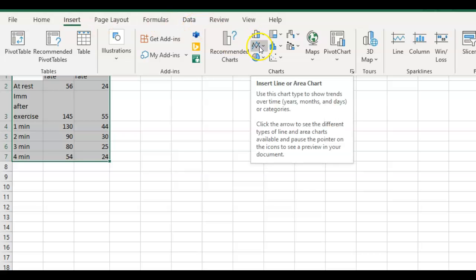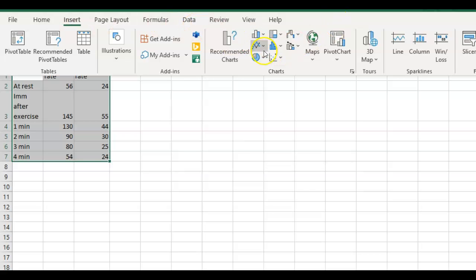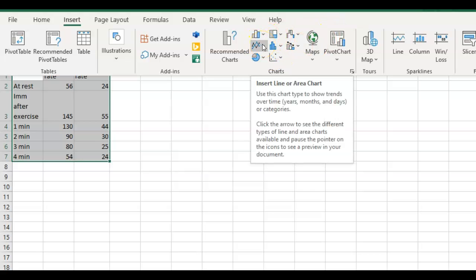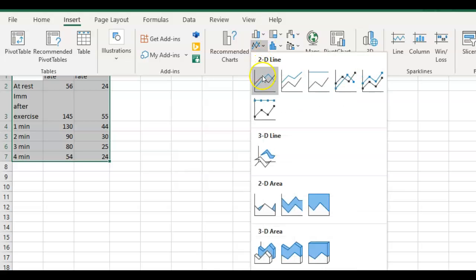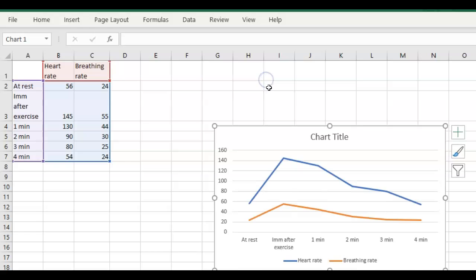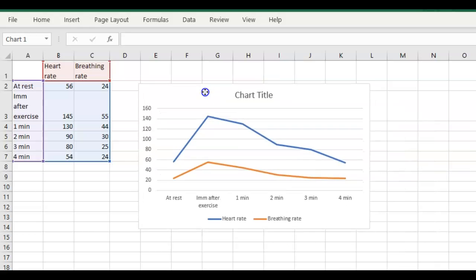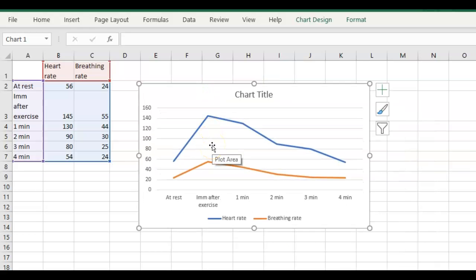And then over here, you have a whole bunch of different charts and things you could do. But we want to make a double line graph because you use line graphs for change over time. And then you want the very first one they have. Okay? And so, boom, there's your chart, your line graph, your double line graph.